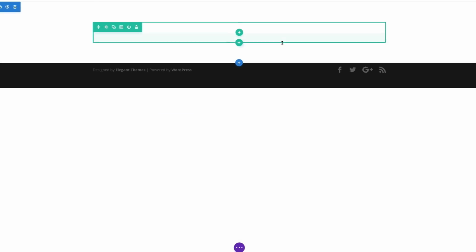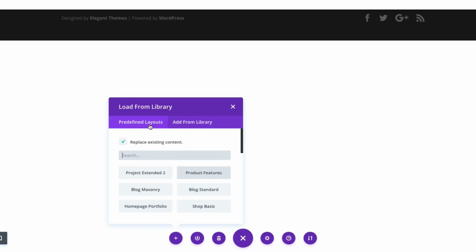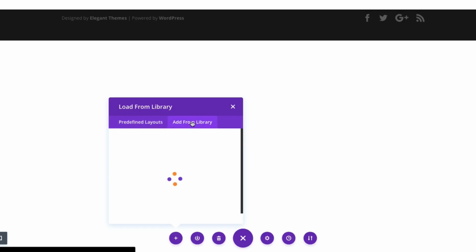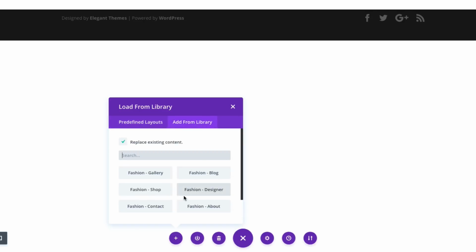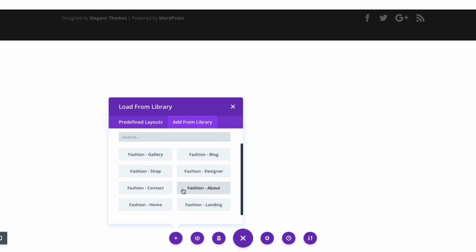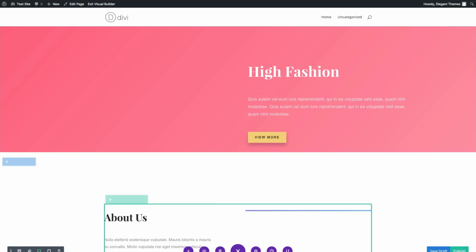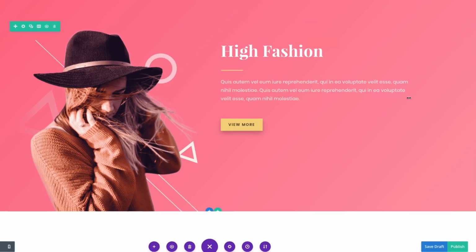Once the Visual Builder loads, find the menu at the bottom here. Open it up and then find this little Add to Library icon, the plus icon. Load from Library, and then select it. Once that pops up, select the Add from Library tab. Then simply find the layout that corresponds to this page. In this case, it is landing. Select it, and you will see it come to life immediately. Don't forget to publish.